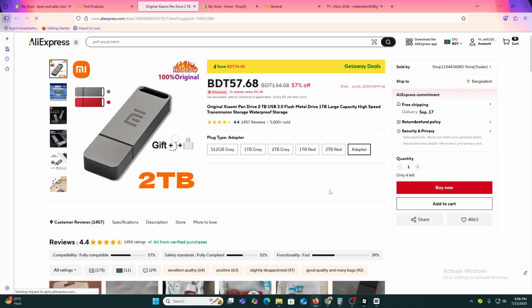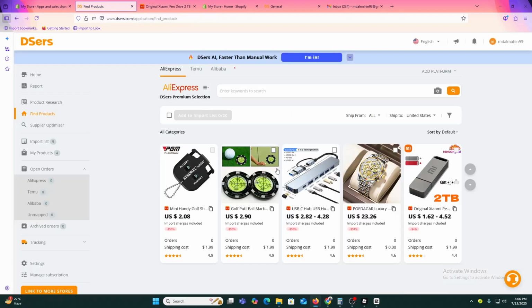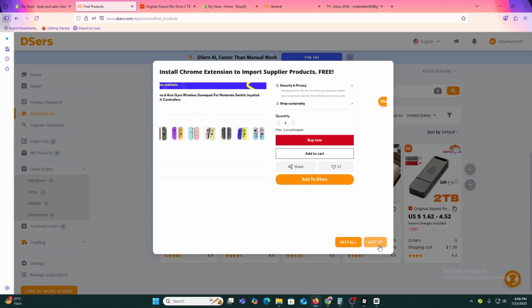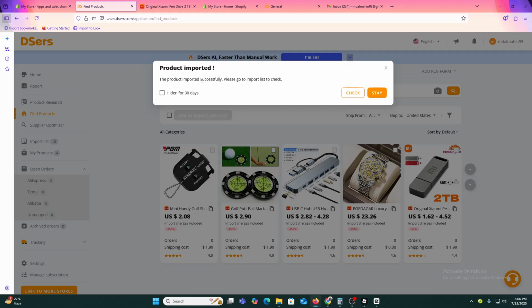So once you feel that yes, it is okay, we can go with that one. You just need to come over that place, and here you will get this option, add to import list. Like here we already imported this one, so we are not able to import this again. So let's say we are going to import this one. You just need to click on add to import list. Once you click over here, then click on got it, and again click this one, and it has been imported. Now you will get a message that the product was imported successfully.